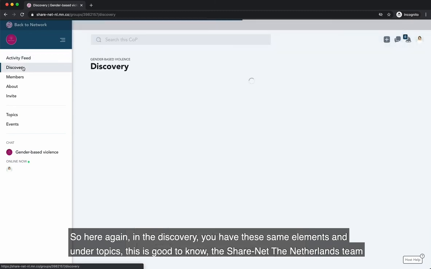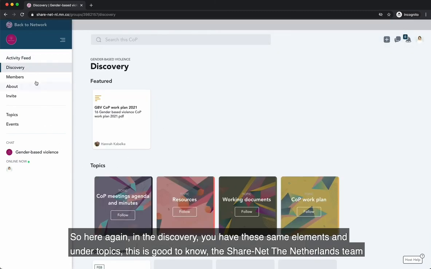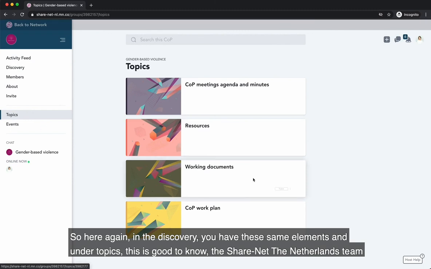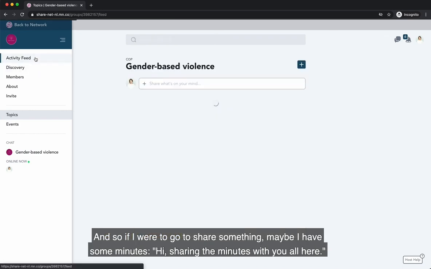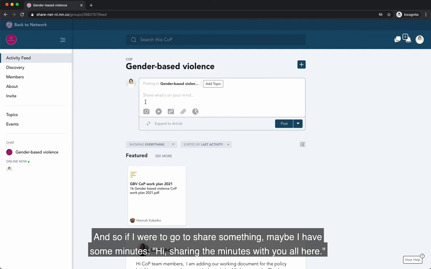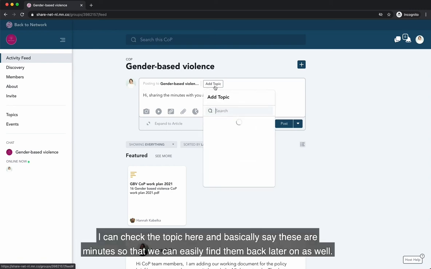So here again, in the discovery, you have the same elements. And under topics, this is good to know, the ShareNet the Netherlands team has created different topics to tag either events or the posts so that, similarly to the other network, you can easily find things back. And so if I were to go to share something, maybe I have some minutes. Hi, sharing the minutes with you all here. I can check the topic here and basically say these are minutes so that we can easily find them back later on as well.